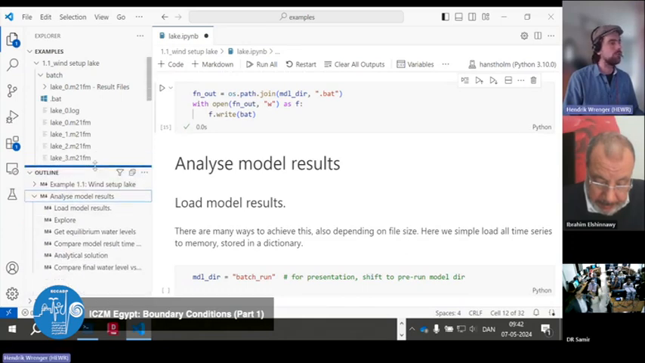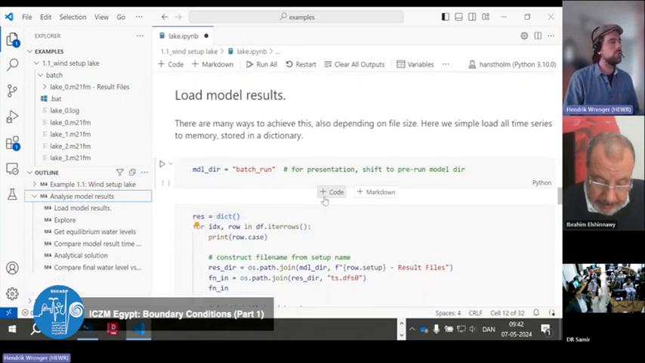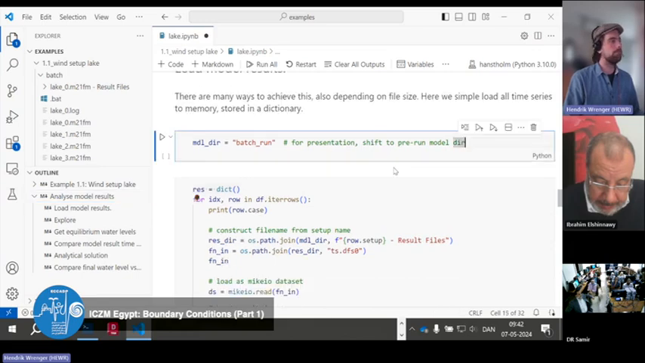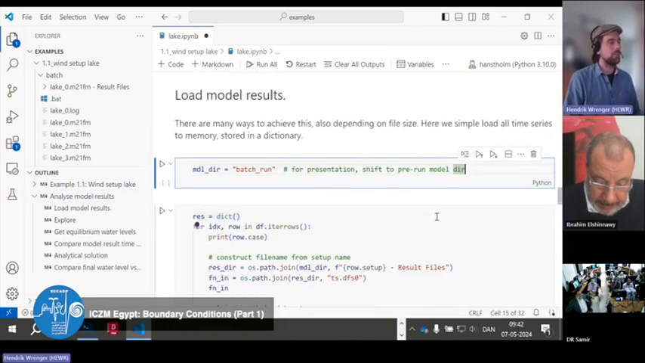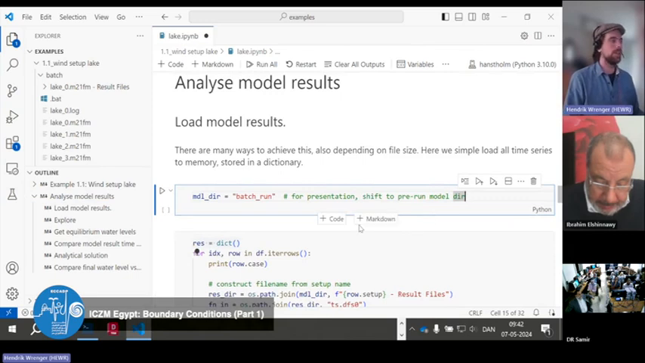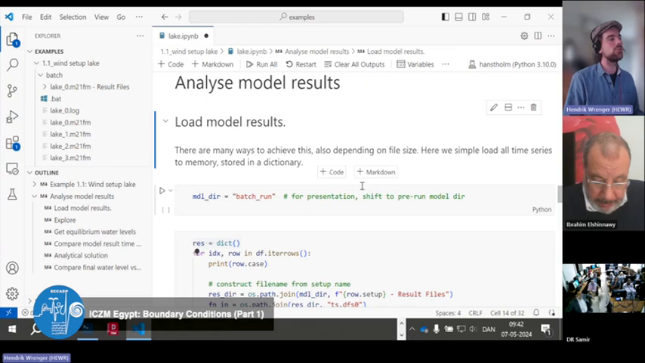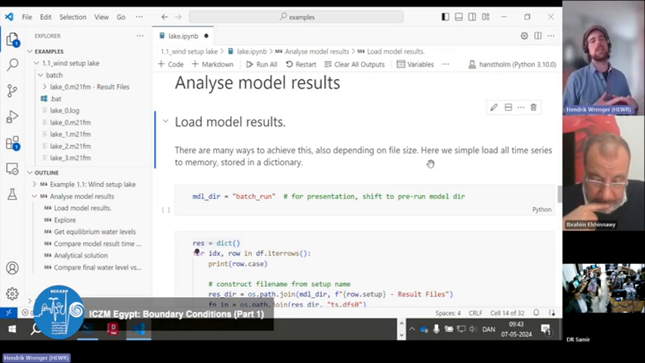And there I do a few steps. First is to load the model results, or load selected model results. As I wrote here, there are many ways to achieve this, also depending on the file size. If you have large model domains and large models, in many cases you cannot just load all the results to memory and then do your processing and analysis. You need to be smarter about it.